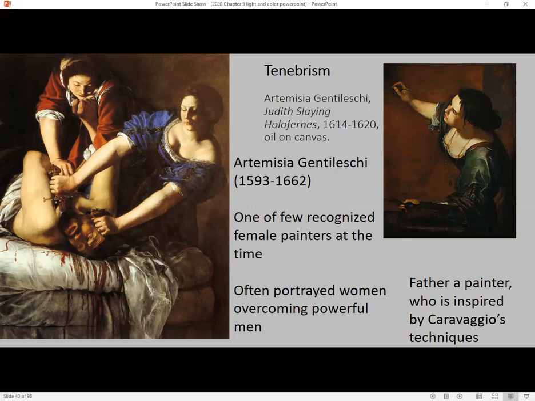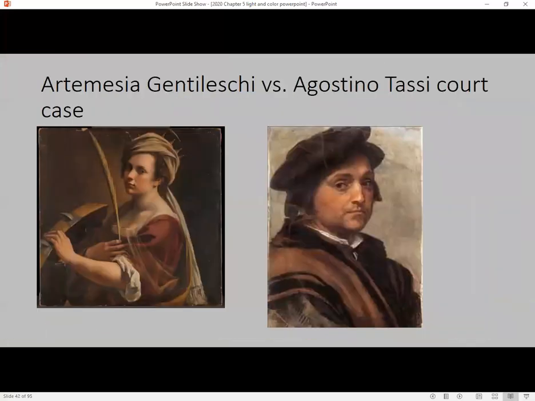At the same time he's becoming influential, there's a girl named Artemisia Gentileschi. Her dad's a painter, her brothers are painters. Her dad's really influenced by Caravaggio. Her brothers can go to school to study art, but she's a girl, so she can't. So her father decides to hire somebody, a guy named Tossi, I'm going to get back to that in a minute, to teach her how to paint perspective and other techniques.